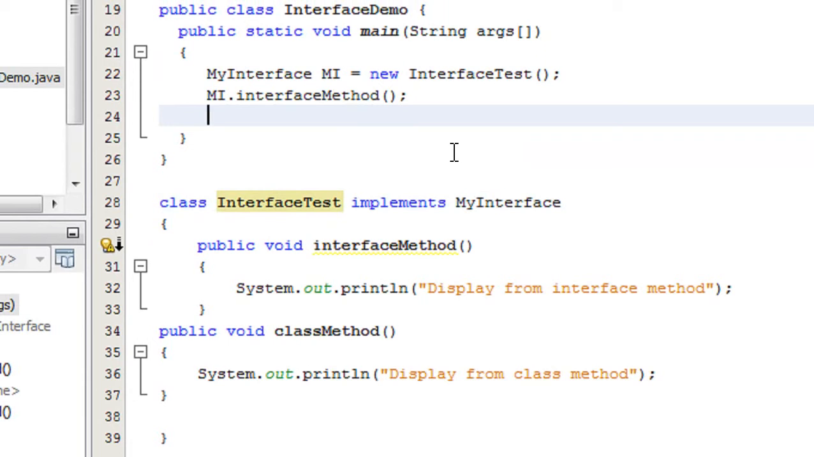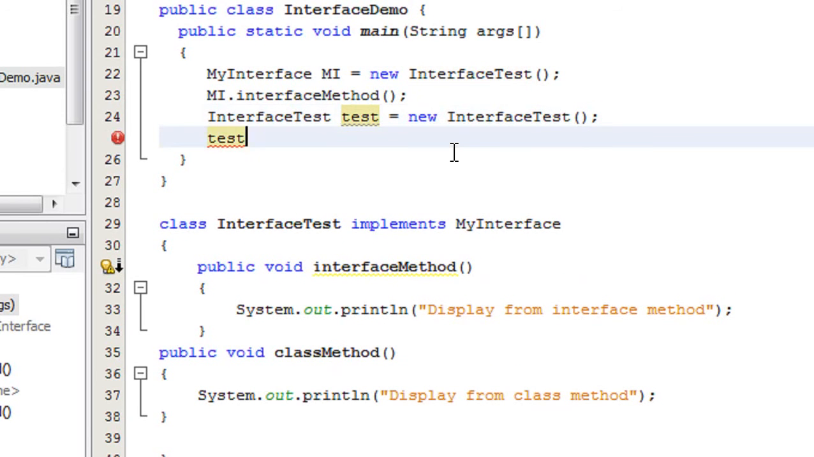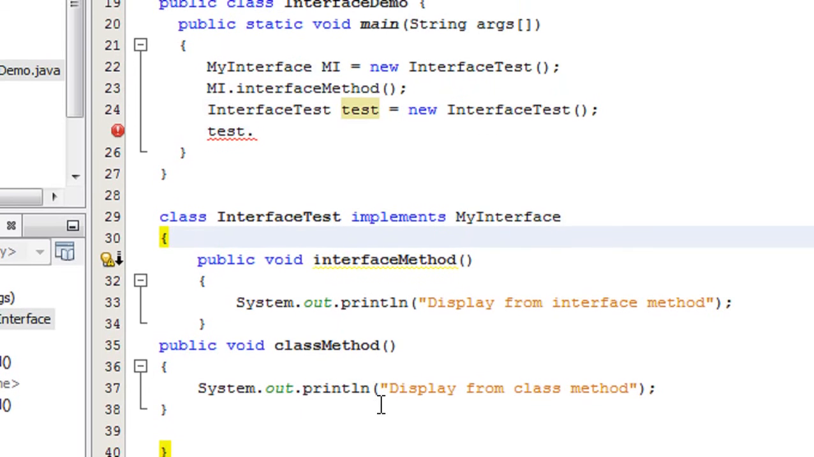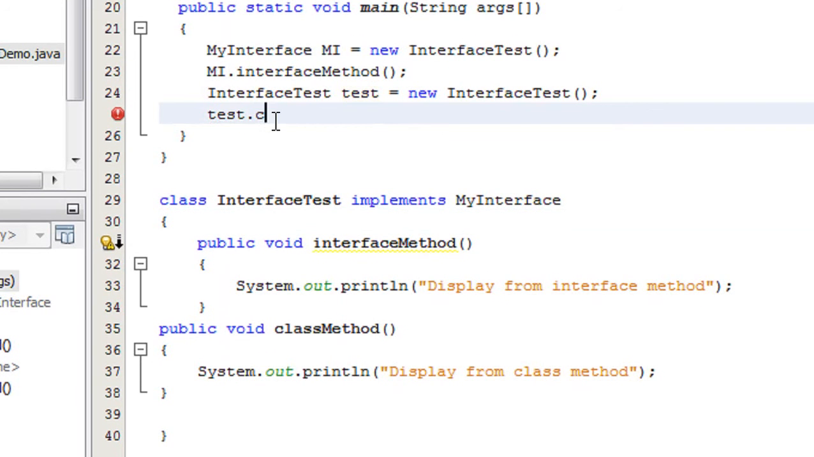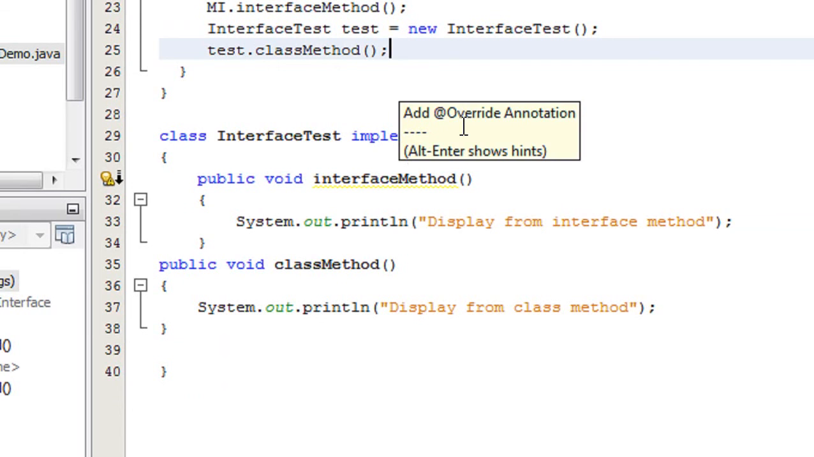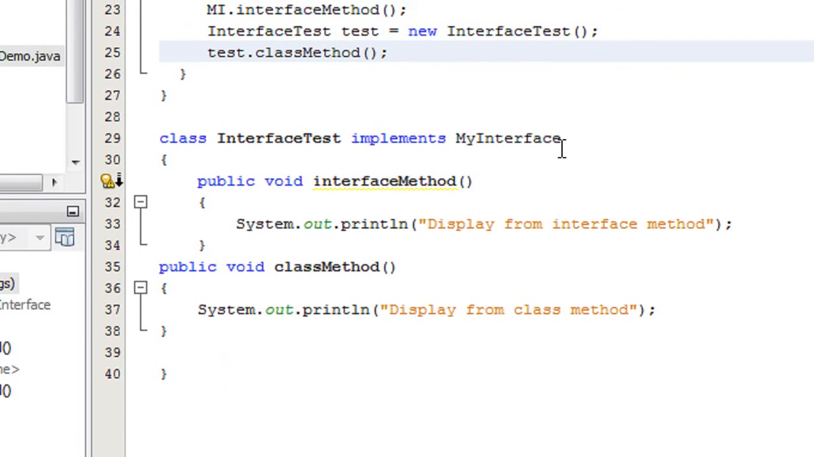So for accessing that method, I just declare and create an object of that class. Interface test is equal to new interface test. Now by using that object, I am able to access that class method called class method. Okay, guys, this is how we use an interface reference for accessing an abstract method present inside a class.